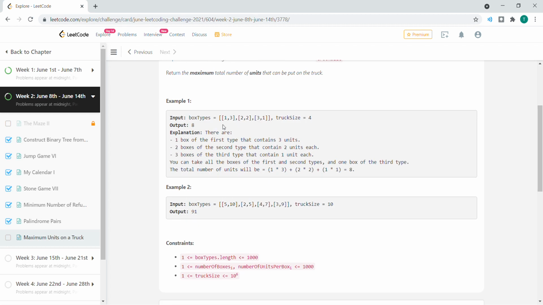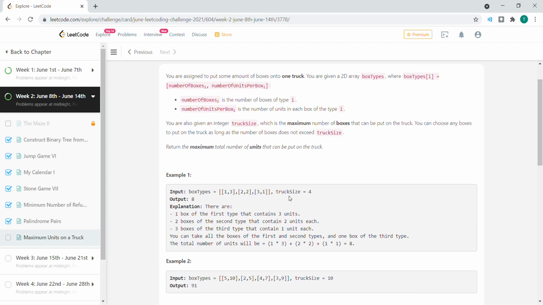Okay, let's take a look at this example here. We have 3 different types of boxes in our box types, and we have a truck size of 4, and we get an output of 8. How is that possible? This is box 1 here, and the units it contains is 3. We want to maximize the units, and intuitively we know our limiter is the number of boxes.